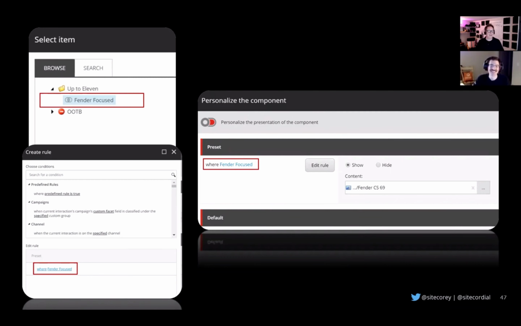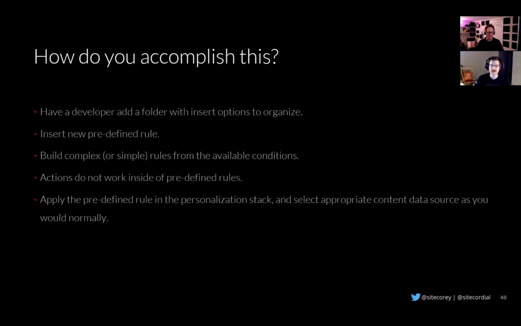So again, just to reiterate, we're now able to take that vendor focused predefined rule and apply it in the rule stack, and you'll see that we're on the personalization component. So where it's vendor focused, show that new vendor content. So again, this is something where you may want to have control over who has access to sections of rules, or you don't want people building their own rules because they could create new errors. So it's just a way to streamline. Think about it from a governance standpoint, from a simplicity standpoint, or, let's call it, your rule presets.